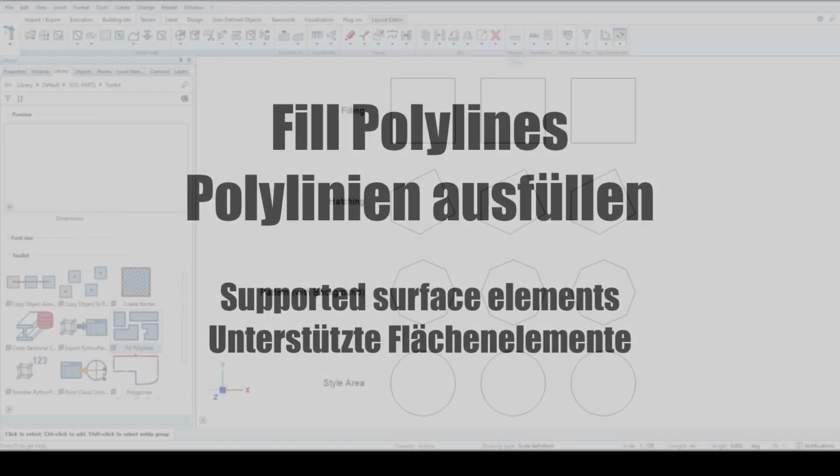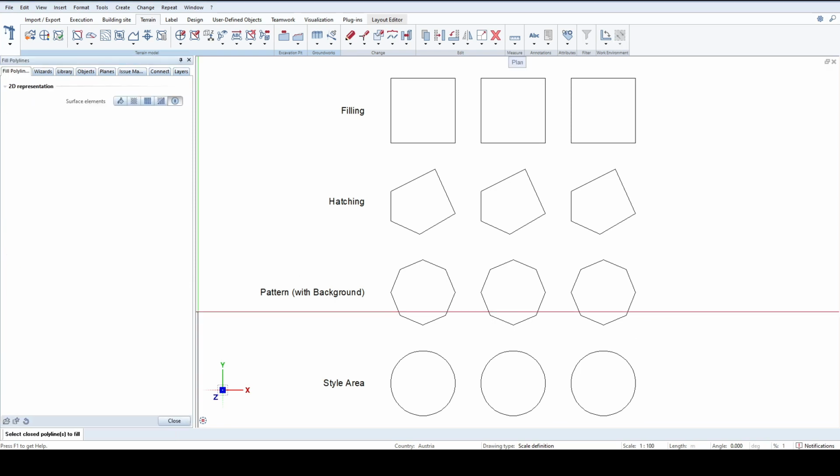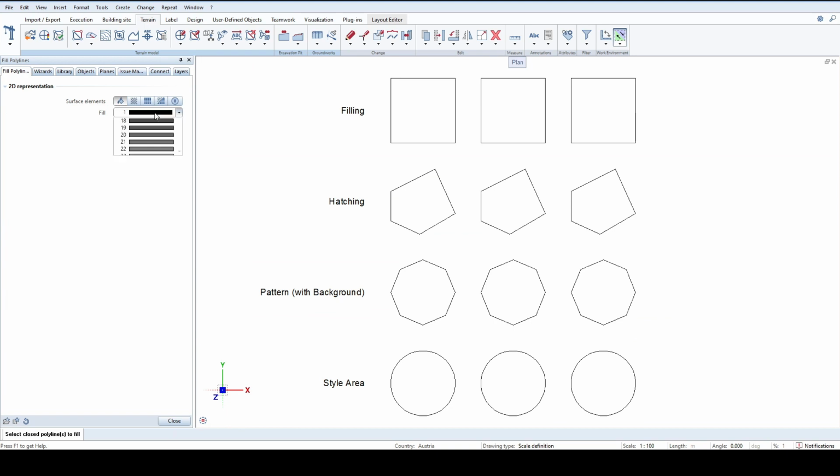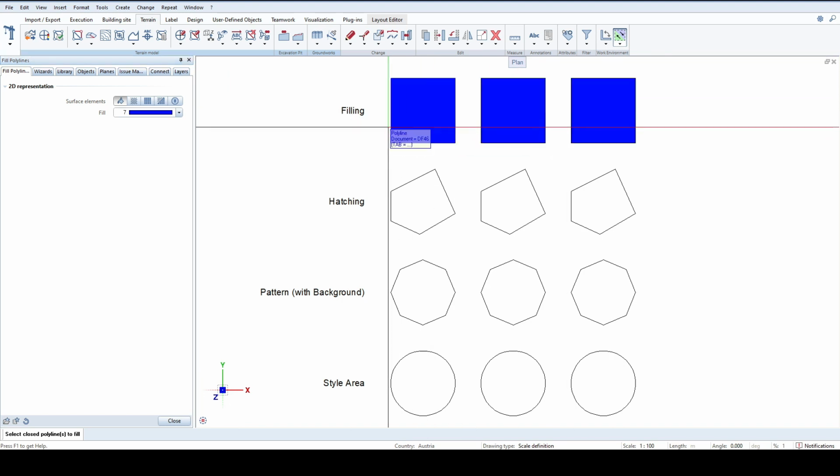In this video, you will learn the different types of surface elements you can create with the Fill Polylines command. After the palette is initialized, we can simply click the fillings icon to create a filling. After defining the color, we can select one or more closed polylines to create the fillings.